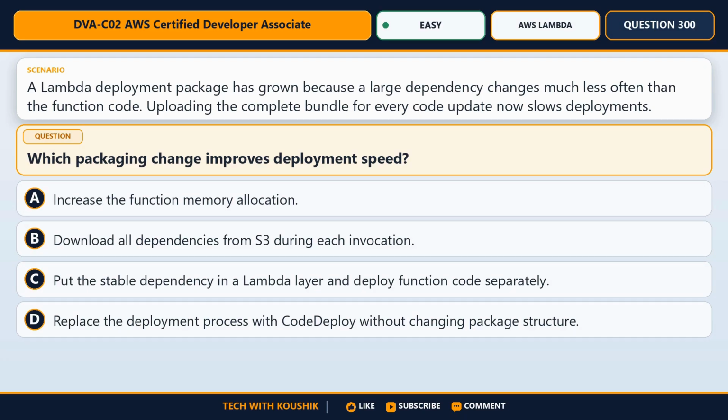Question number 300. A Lambda deployment package has grown because a large dependency changes much less often than the function code. Uploading the complete bundle for every code update now slows deployments. Which packaging change improves deployment speed?